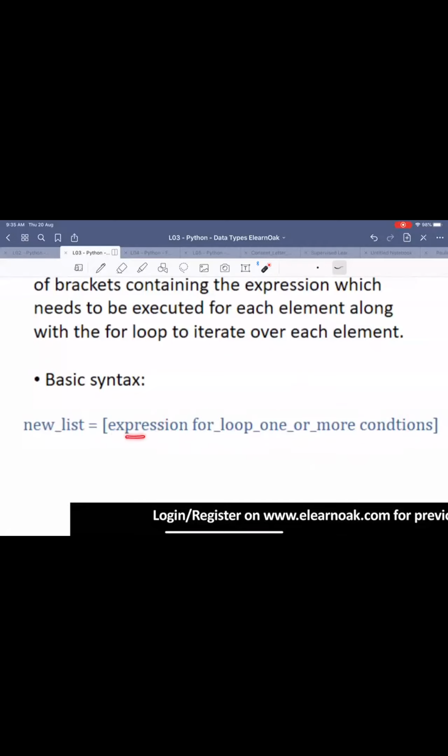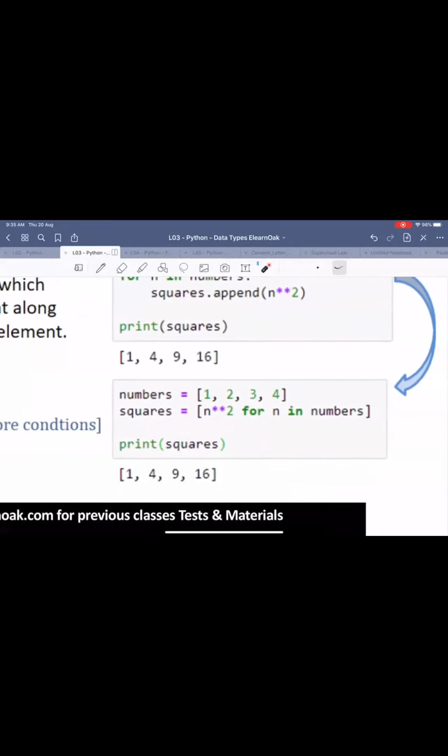Now, what is expression? The expression comes from this for loop. We will run a loop with one or more conditions, and the result of those will be captured here in the expression, and this expression will be the kind of elements that we'll be adding to the list. I know at this point it is very complicated. Let me go to this example that will make things clear.